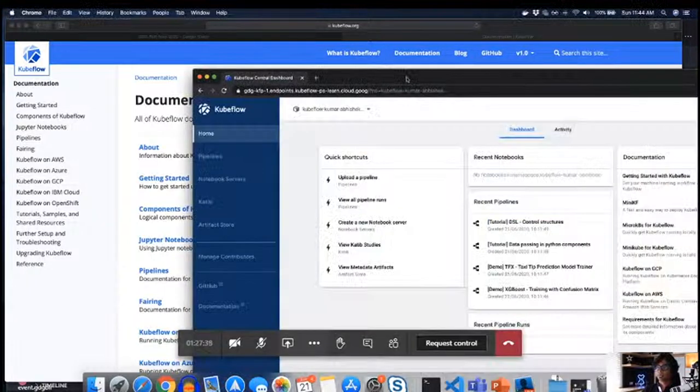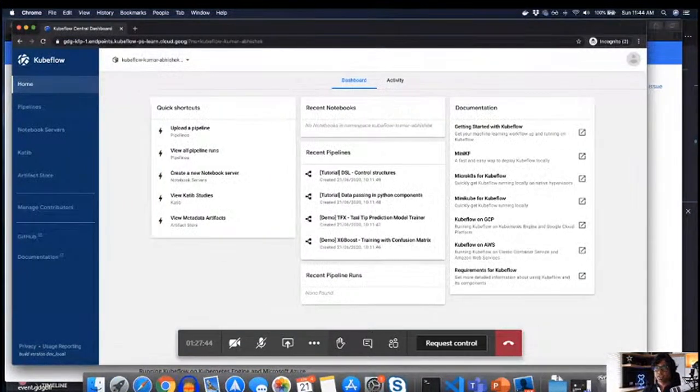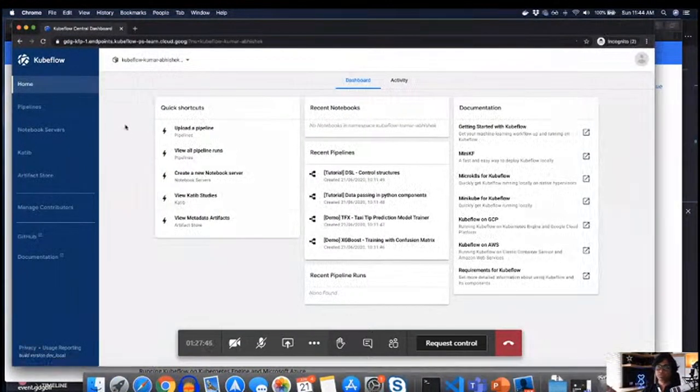So if you set up your environment, and I just set it up just before today's session, you get what we call a central dashboard. You don't always have to use that, but you can think of it as a central dashboard to manage and probably kick off some pipelines. But obviously, a lot of things you can automate as well.